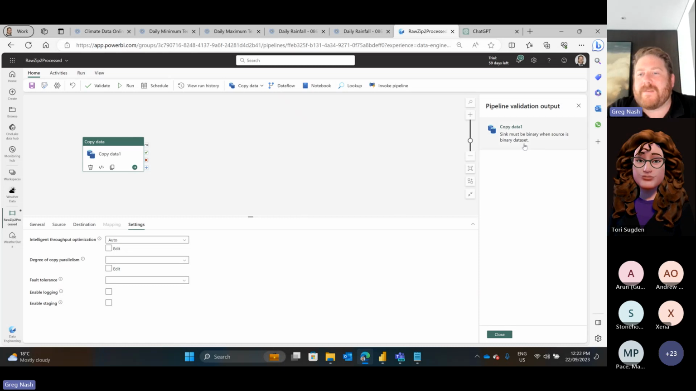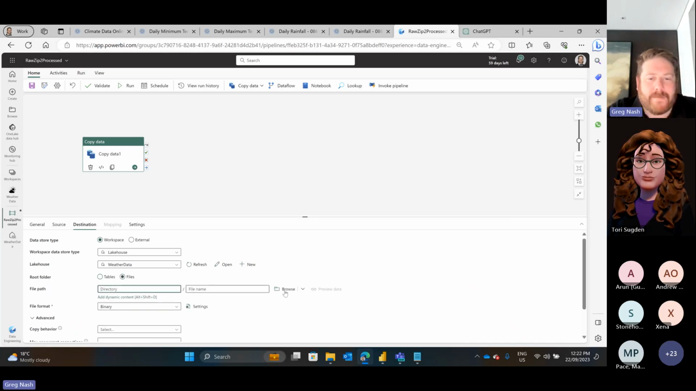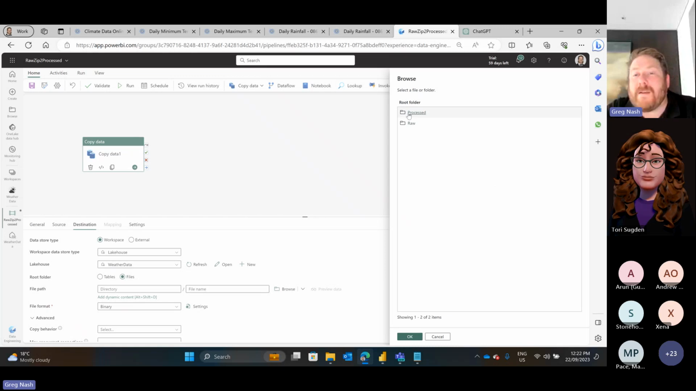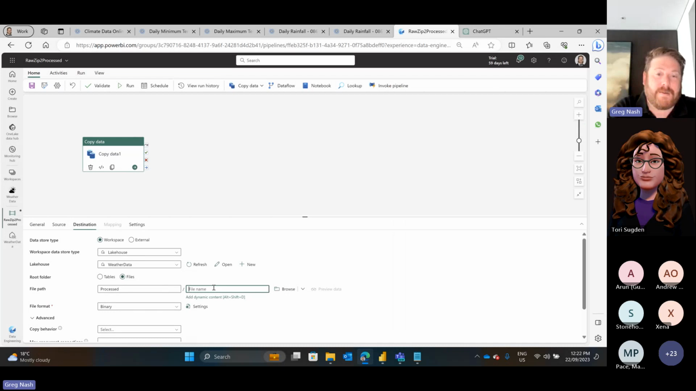Sink must be binary when the source is binary. Well, that answers that question. Sink must be binary. So it has to be a file. And we want to browse. And we're setting it to processed. And we say okay. And then, what if I leave the file name blank? Will it automatically use the file name? Oh, I don't know. Let's go with it. I'm just going to leave it as processed. See what happens.